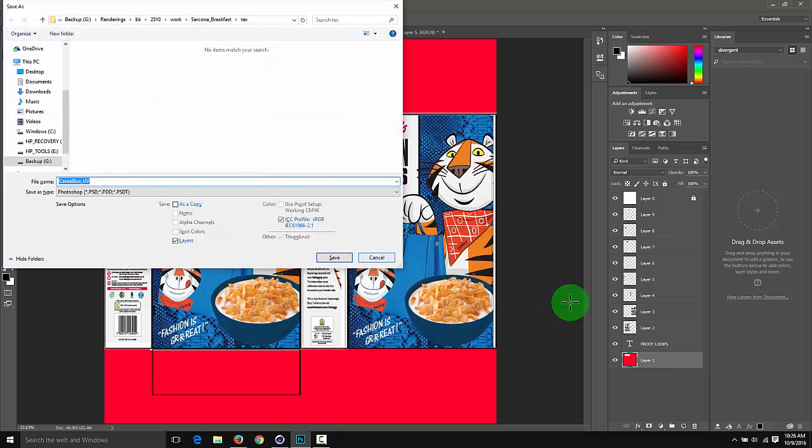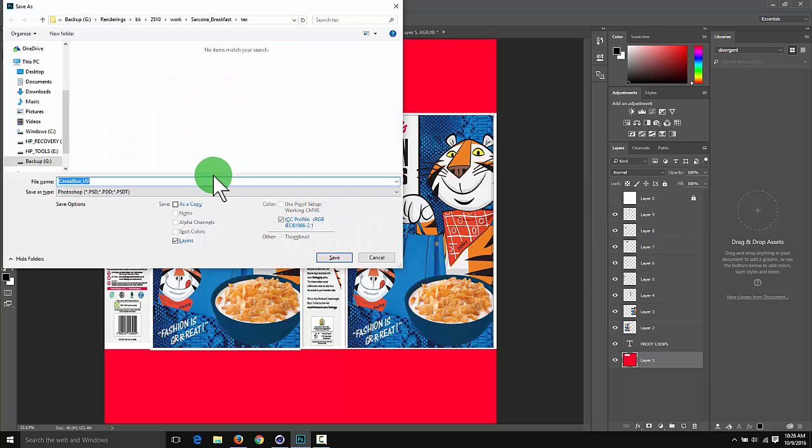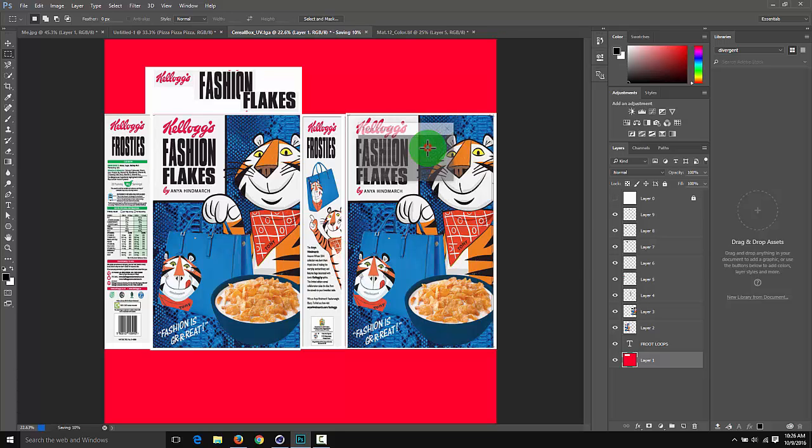So I'm going to turn off my UVs. There we go. And I'm just going to save this as cereal box don't use. That way I know not to use that one, obviously. And I'm going to save it. I'm going to hit OK.